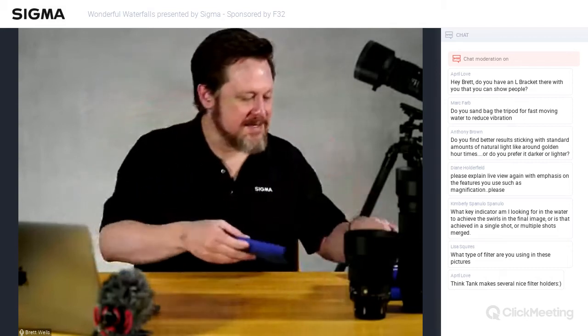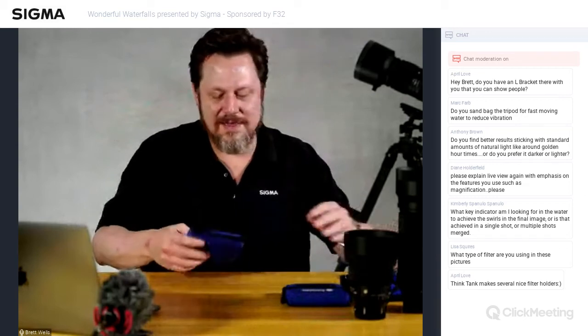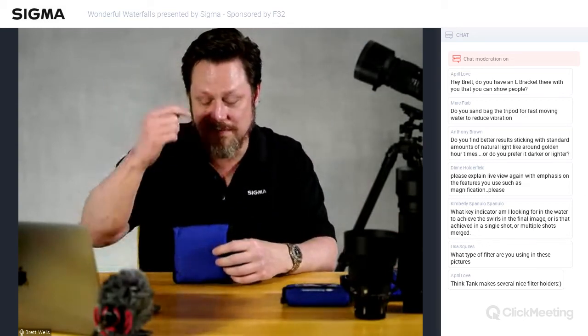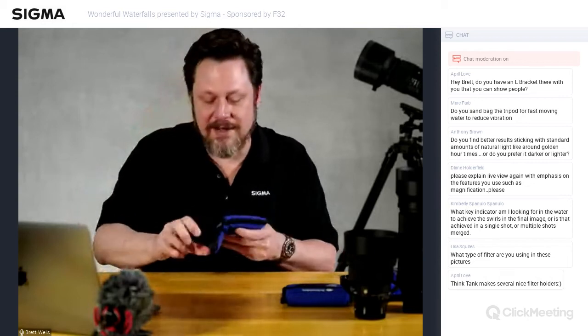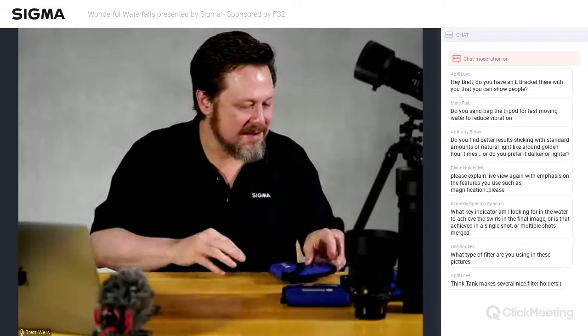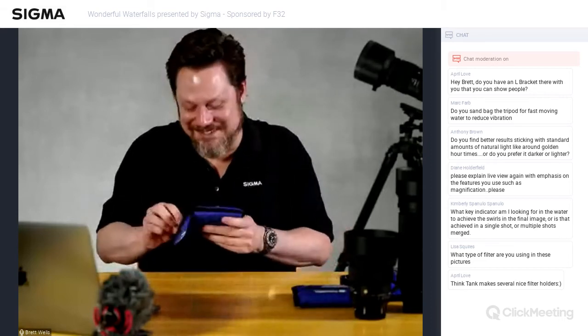Think Tank makes several nice filter holders. These are all individual pouches, and there are companies that make pouches that hold multiple filters, like Think Tank, and it would be a great idea. I happen to work for this company, and they gave me the pouches when I bought the filters. So that's why I use them.